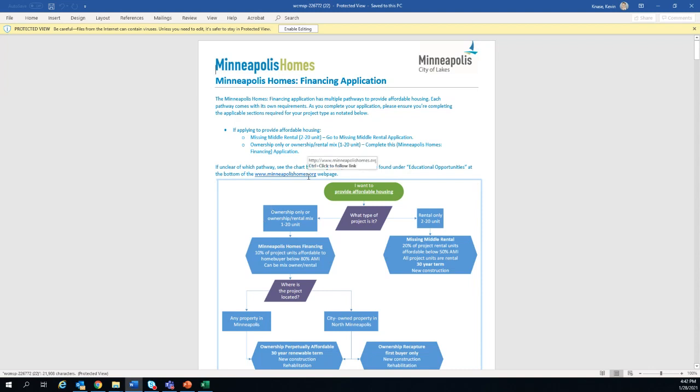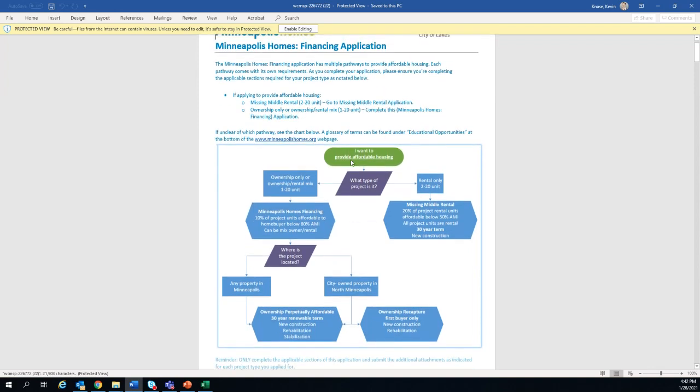So this is our Minneapolis Homes financing application. If you're doing a 1 to 20 ownership project, this is the document you'd be completing. This chart here is just showing that if you're looking at doing rental development, that's through a different application process. So we want to make sure that's really clear.